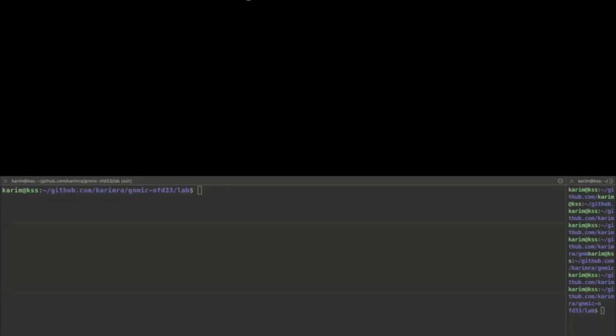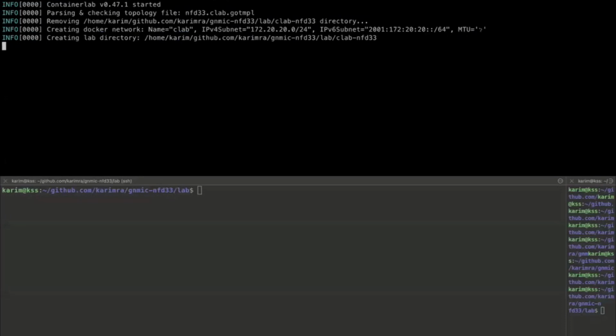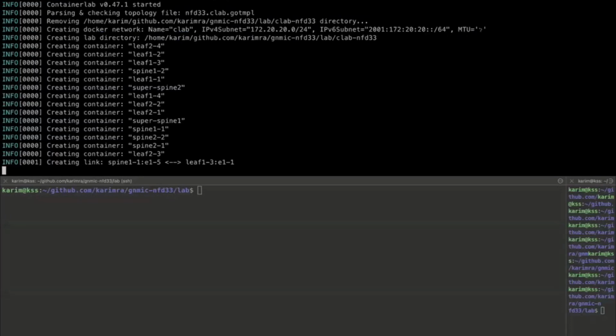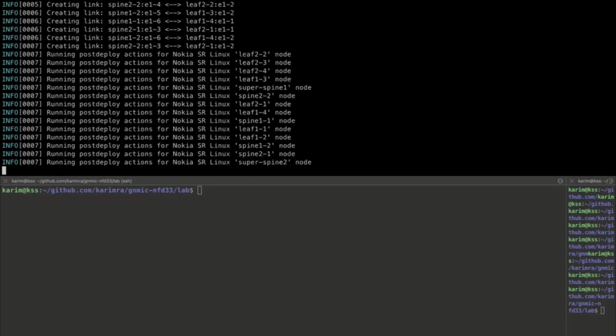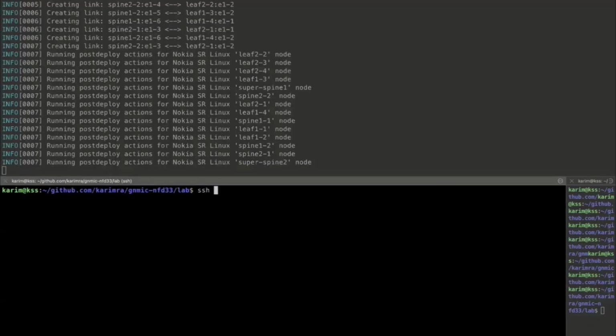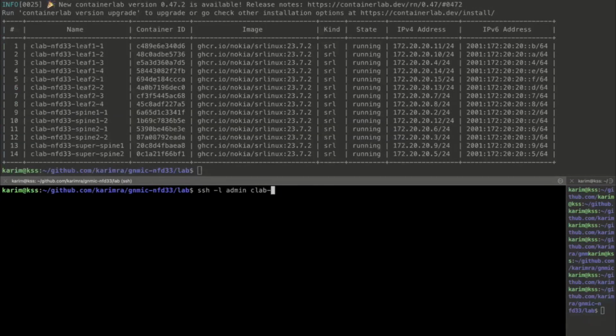So I have a script to deploy the topology. It's using Container Lab that you've seen in the previous session. It's deploying 14 SR Linuxes, 8 leaves, 4 spines, and 2 super spines. Are we going to be able to get this topology? Yep. I'll push it to that repo you see there, the path, right after the session. So it's deployed.